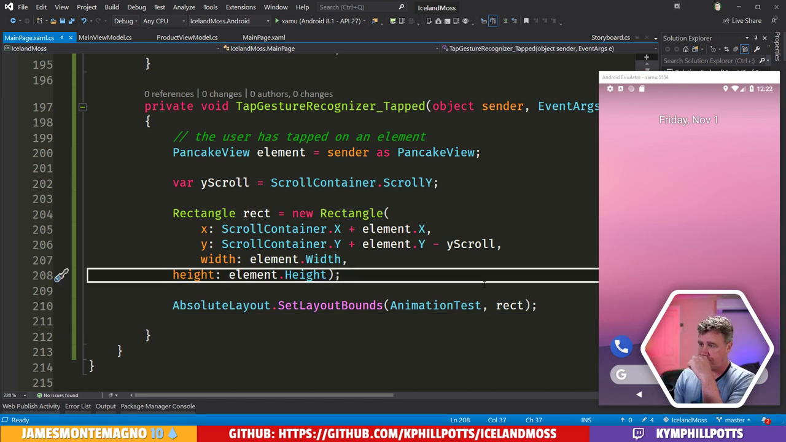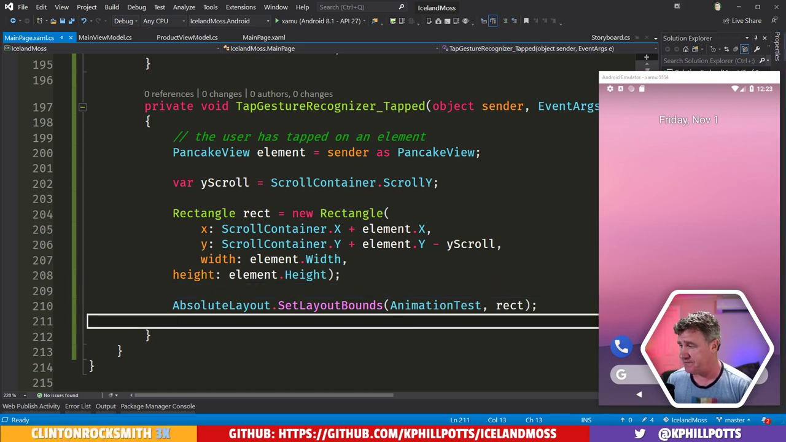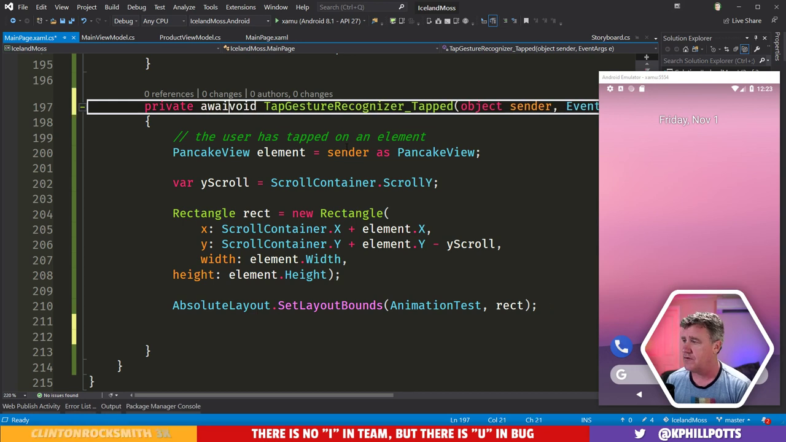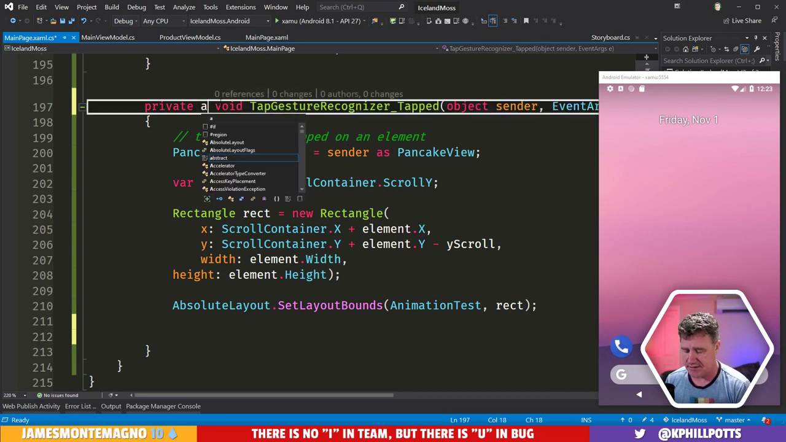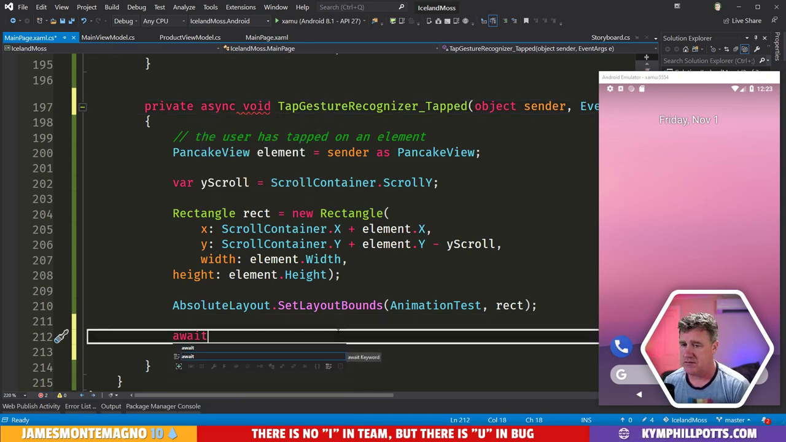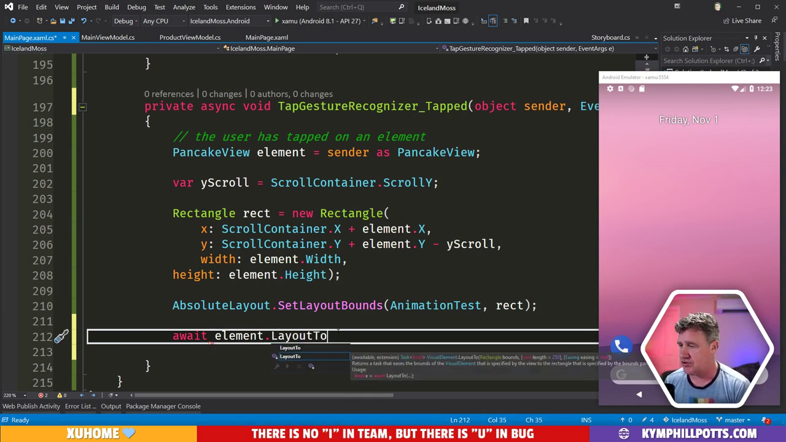All right, maybe we should create an element below it. What we could do here is just see what happens if we were to do, for example, async this. So let's go and get our element dot layout two.